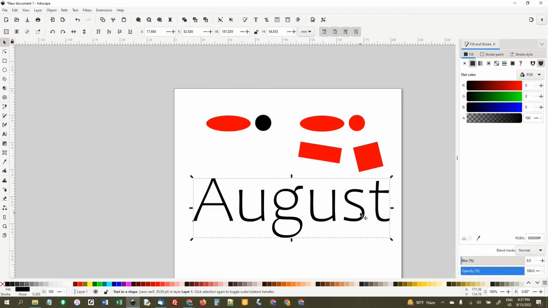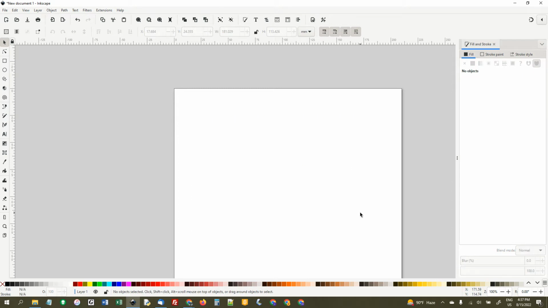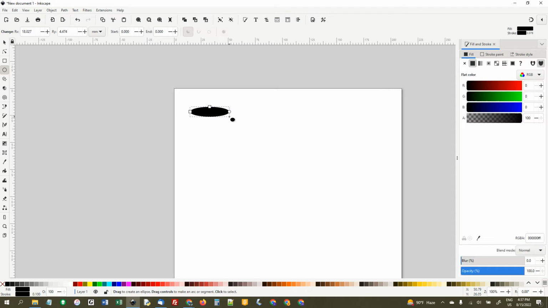So now we're on the last page of the PDF, and I say, start with an empty document. So you can either select all and delete, or you can just make a new document. But I'm going to select all and delete. And I ask you to create an oval shape and make sure it's filled black. Great, it is.